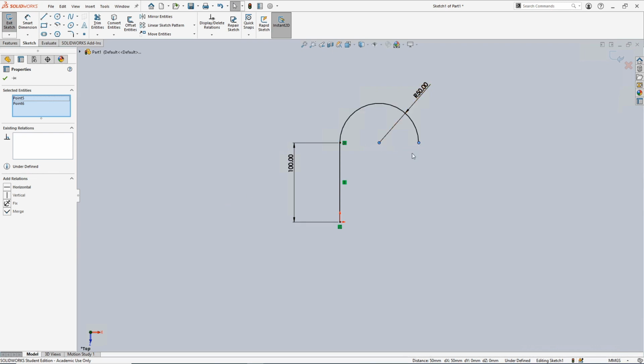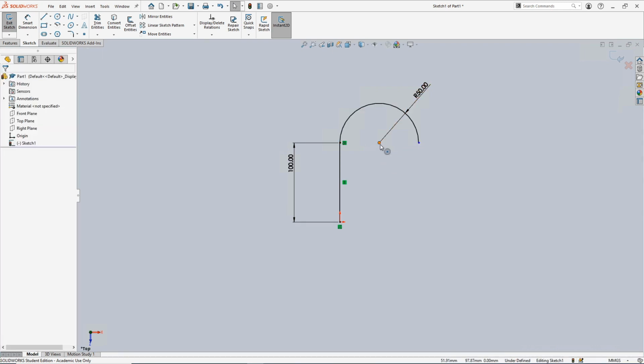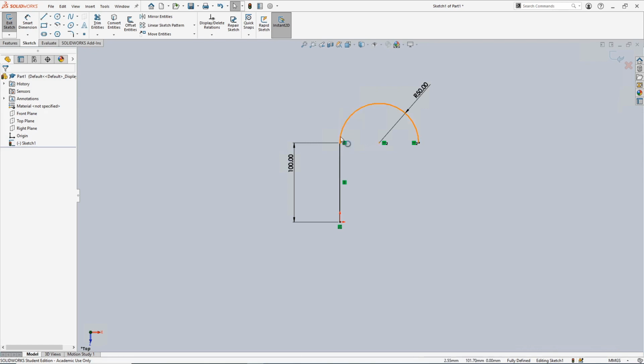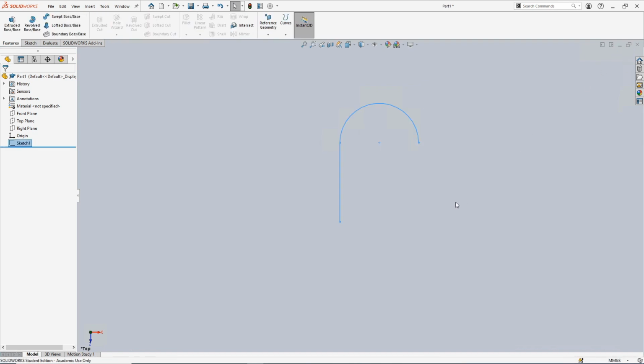So once we have selected those 2 points with the Control key, then we can add a horizontal relation. So that would make it a half circle. Okay, so let's just exit the sketch and rotate it slightly. So what we want to do here, we want to add a plane to this endpoint here.